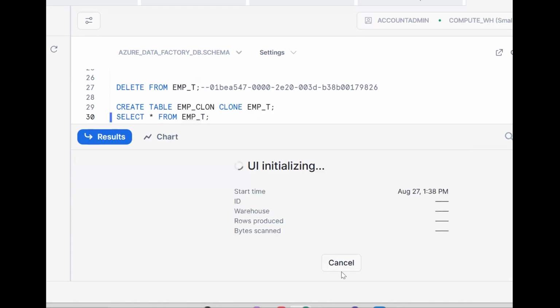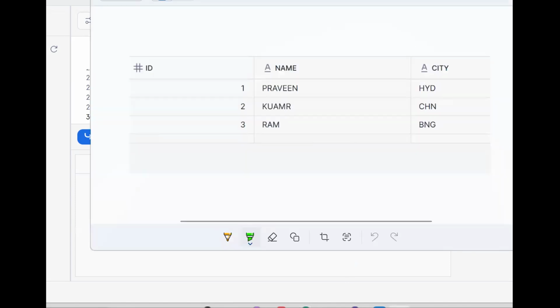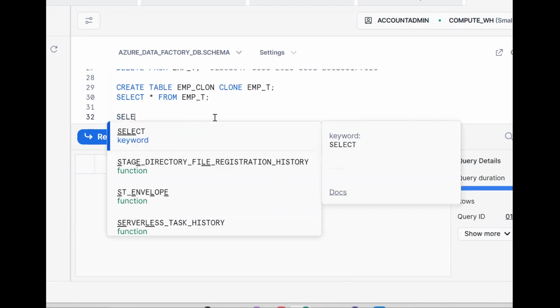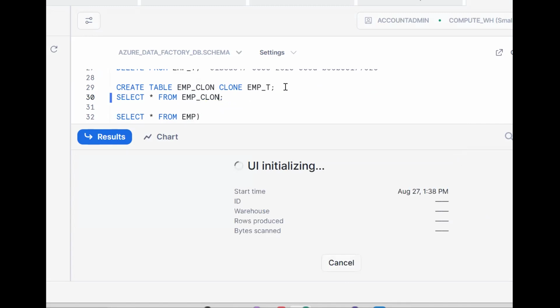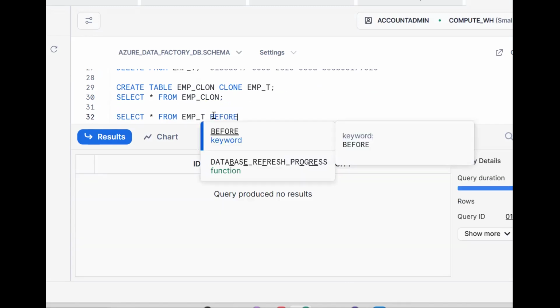So see, now I want to get these three records. But what happened? The three records are not there. We should go for what concept? Go for the time travel concept. Select star from EMPT. Suppose if I see EMP clone also, there won't be any record because we cloned zero data. Now what happened? Now we should go for what concept? Go for the time travel concept.